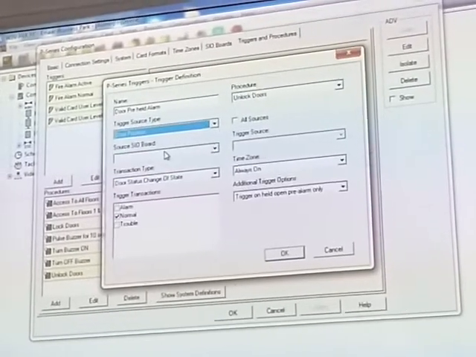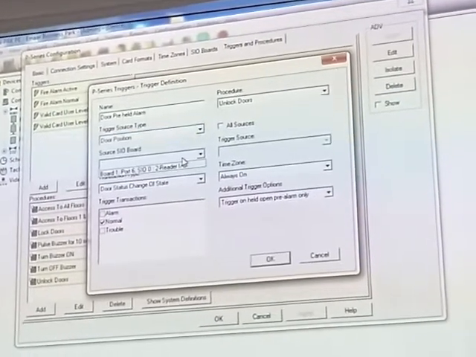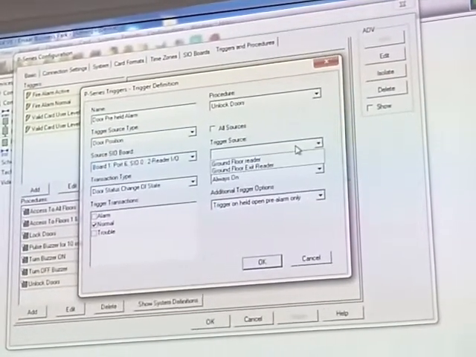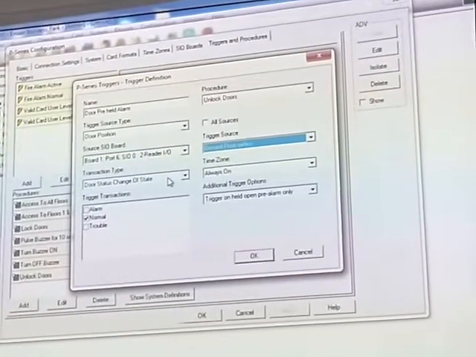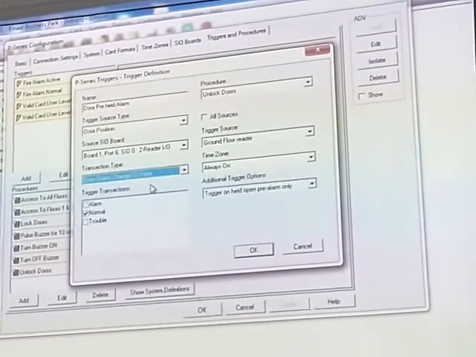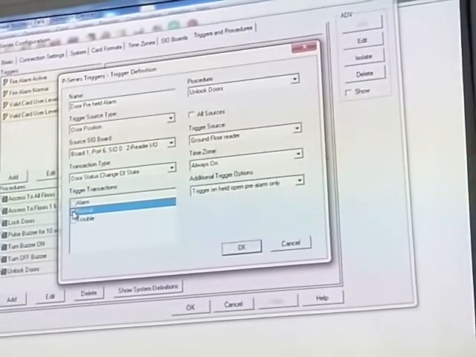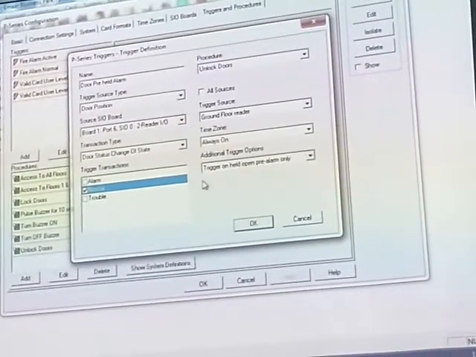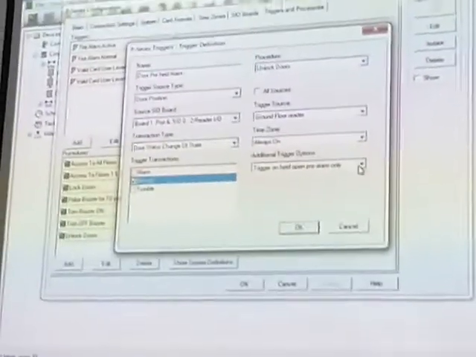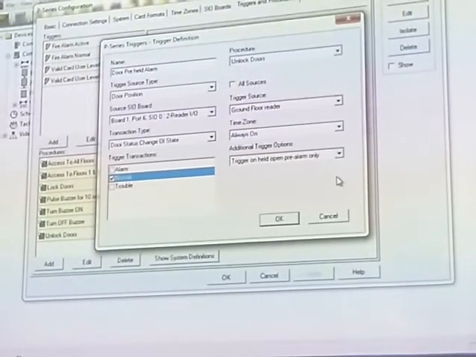the door position. After 10 seconds, it was activated. And you select the SIO port. You select which reader, so ground floor reader. And under the transaction, you select door status, change of state. Okay. And in here, what we want to do is have a pre-held open alarm. So in here, it will be additional trigger option, trigger on held open pre-alarm only.